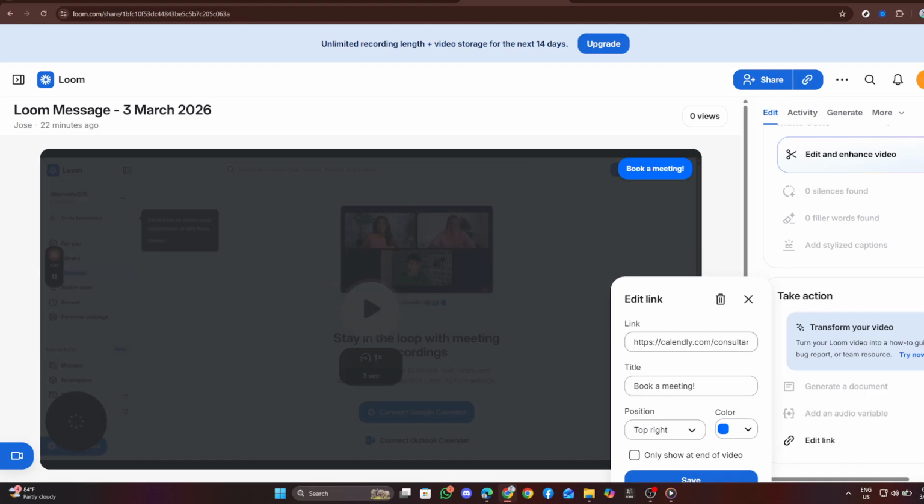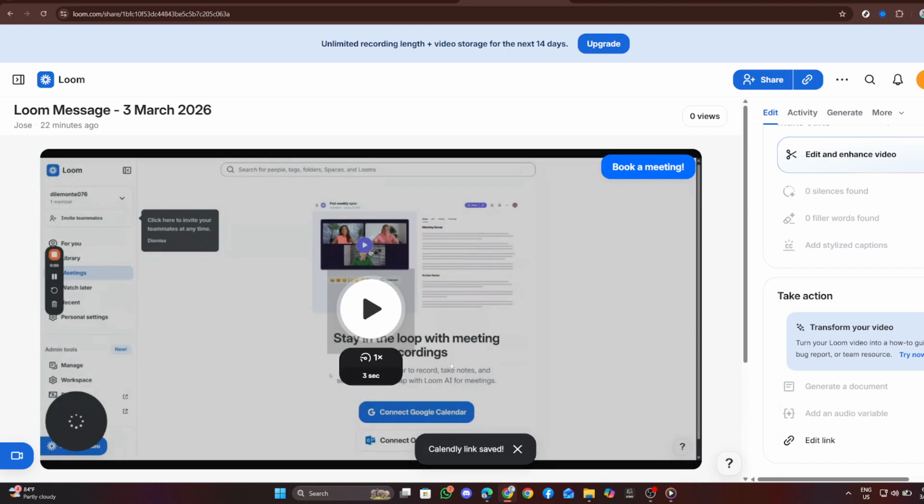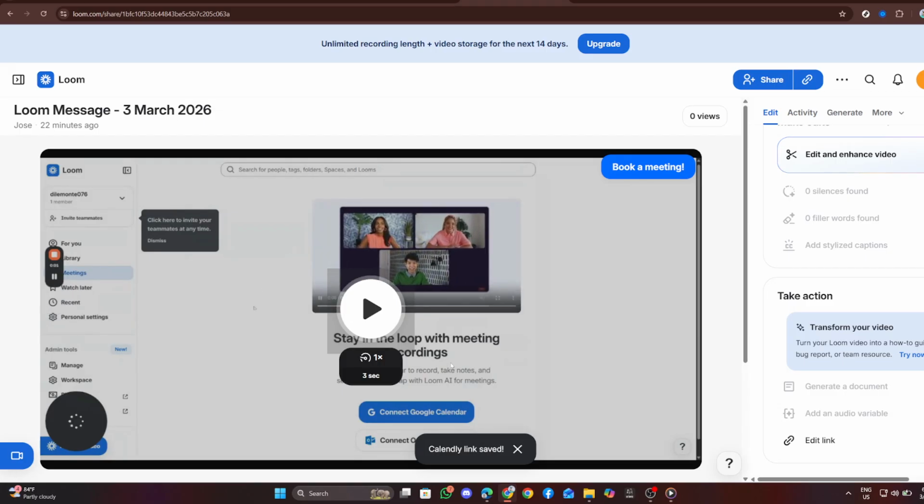After confirming that your Calendly link is correctly entered, look for the button labeled Save and click it. This action will save all the changes you made to the video details, including your newly added link.